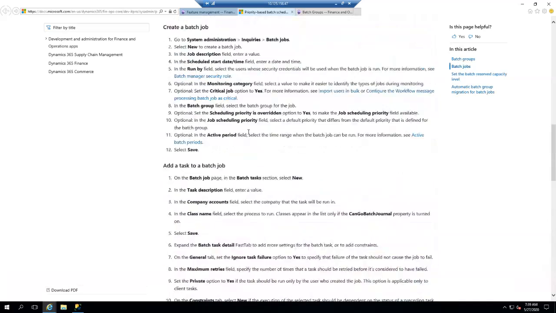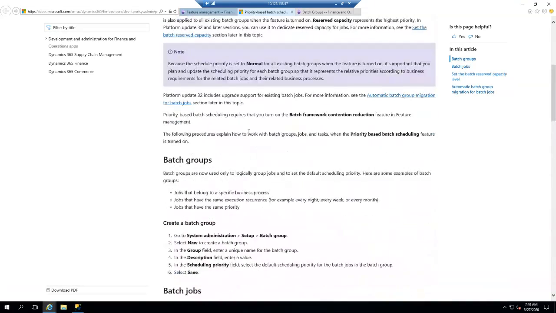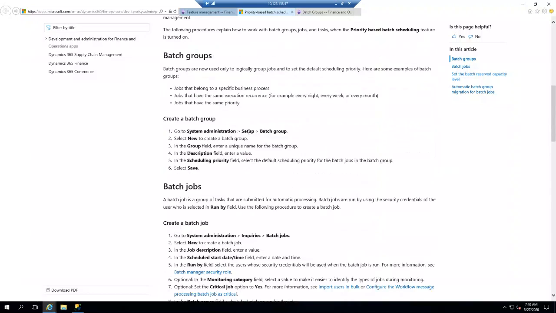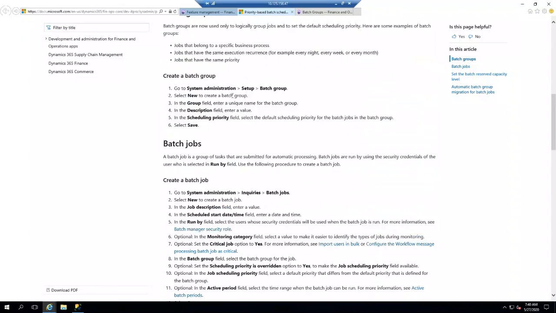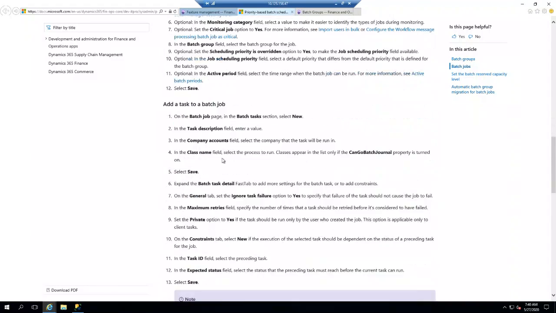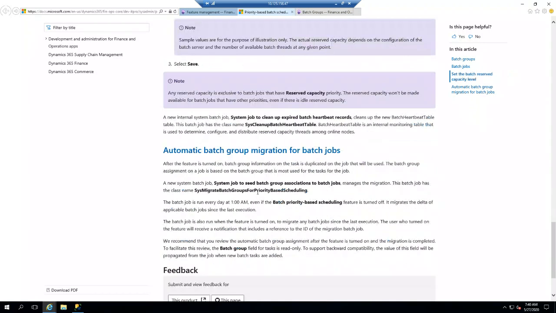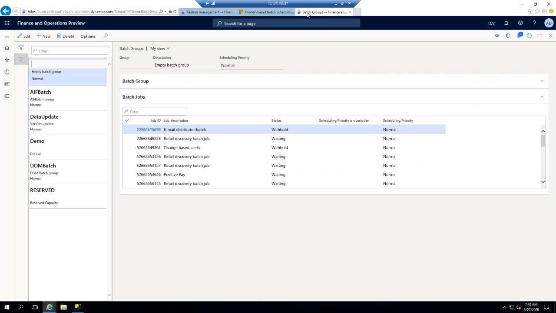So this will eventually become the new content for this feature, but here you can read all about how to start using this feature, how the logic for batch groups, batch jobs, and so on works, and it also describes things that I will cover soon in my demo about reserve capacity and the batch group migration that is really important for you to study. But let's go back to the demo and have a look at the batch groups.